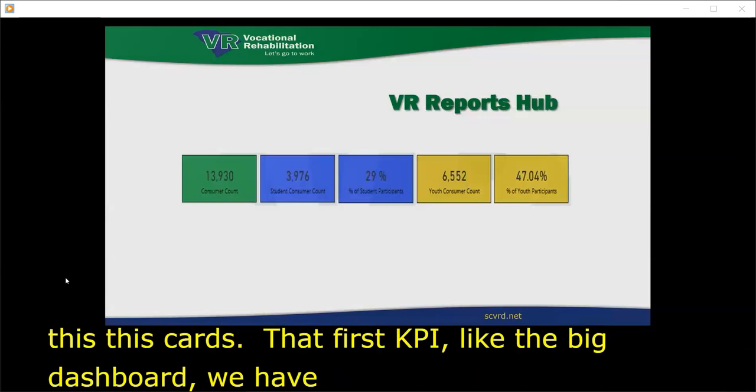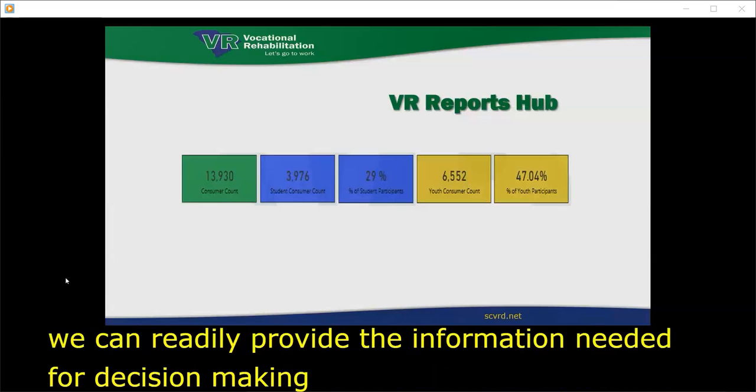So accessibility is something we need to be mindful of and work our way through as we're using this, but I think the bottom line is this gives us a very dynamic way of using the data, of interacting with the data, and making sure that we can readily provide the information needed for decision making. That's really the bottom line of all this.